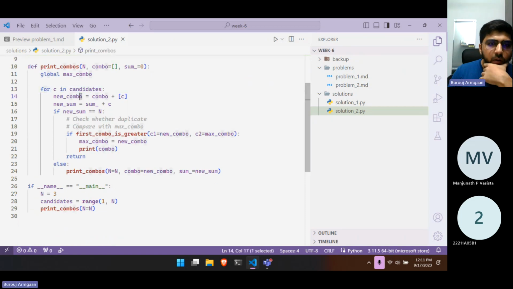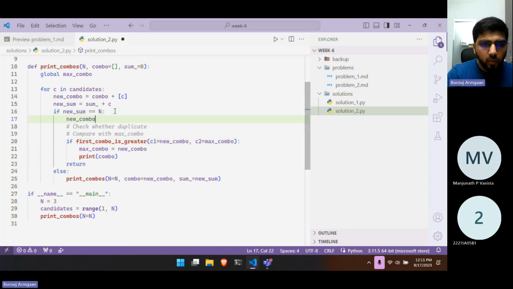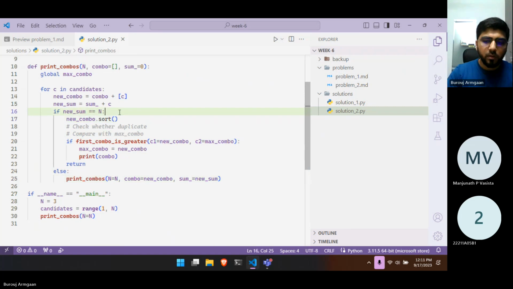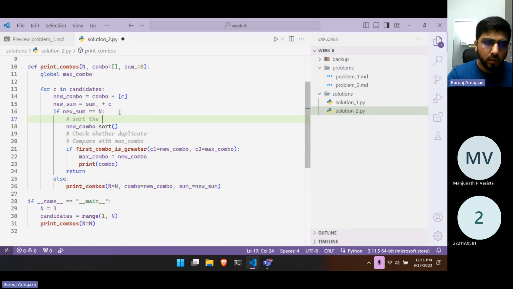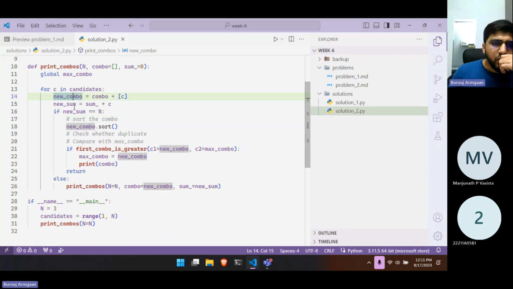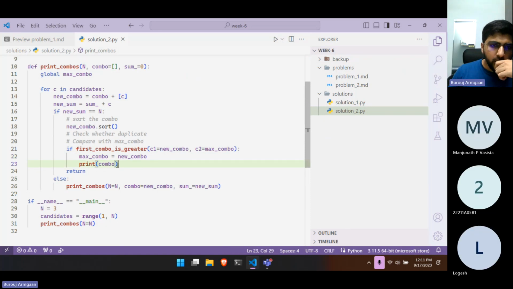Let us say for seen candidates, we have a, oh, we did not sort that. Yeah, we have made a mistake. The mistake is the new combo: we should sort it in place. So we sort the combo, we get the new combo, we get the new sum. If the new sum is n, we will sort it. If the first combo, that is C1, is greater than the max combo, the max combo now becomes the new combo, and we will print it and we will return. Otherwise, we call it again.